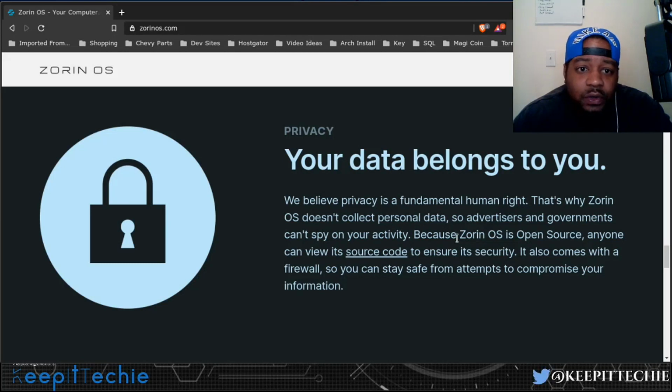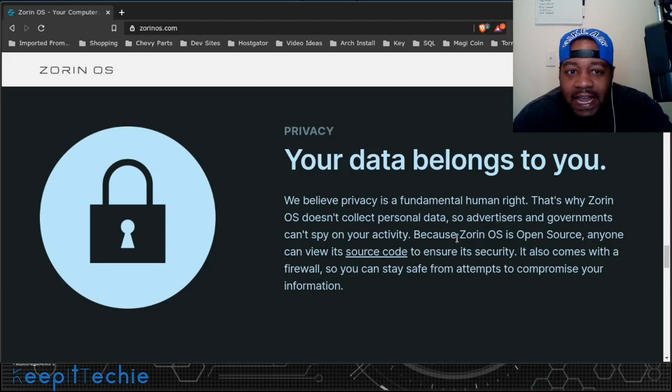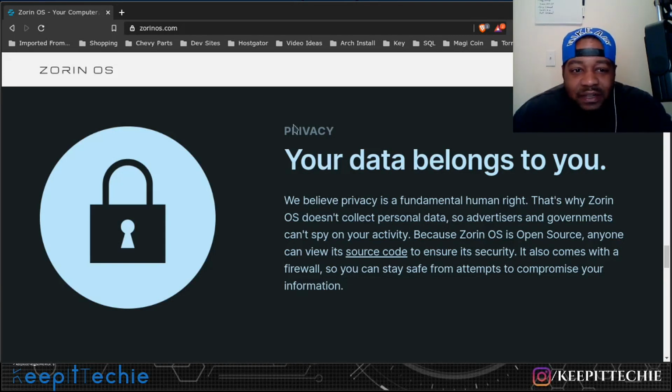You know what I'm saying? You don't have to worry about one of these big companies scanning your computer, sending back information on what you have on your system, and then sending you targeted ads based on that. So that's all I wanted to show you guys here on the main page. But this is how you download.